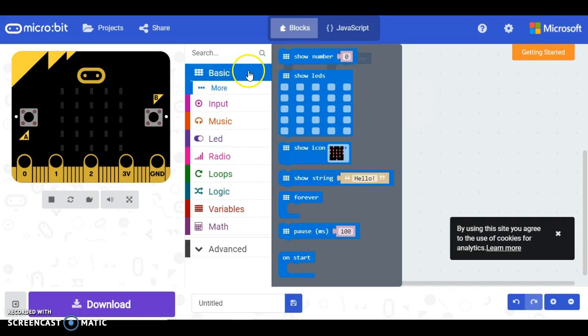So when I click on basic, it gives me a number of options. It tells me I can have it show a number. I can have it light up different LEDs, those are those red lights. I can have it show me different icons or pictures. I can have it tell me a string of words or a word. I can have it pause, and it gives me the forever and on start options again.